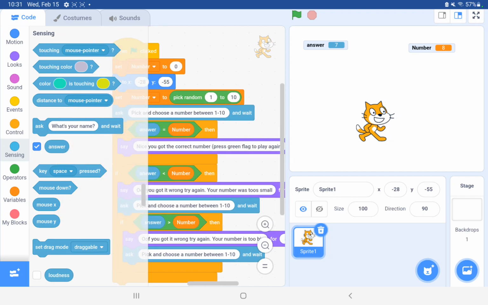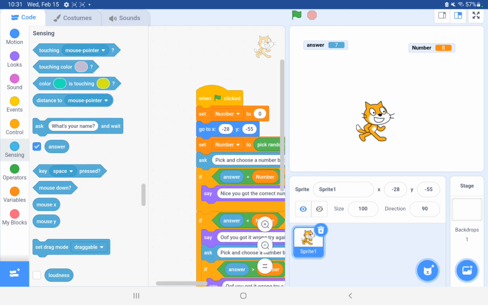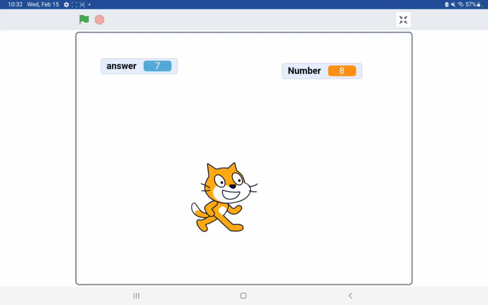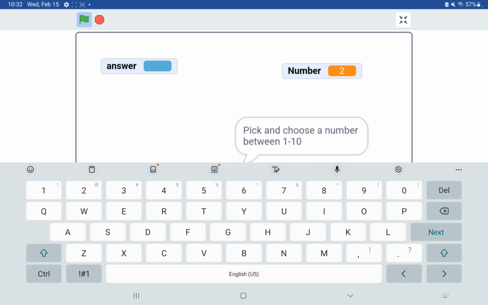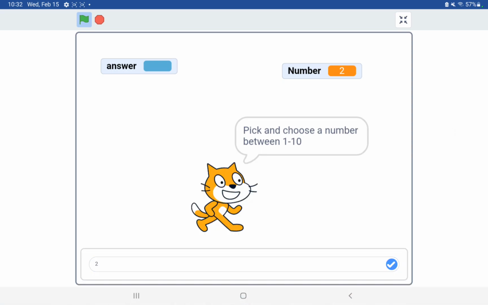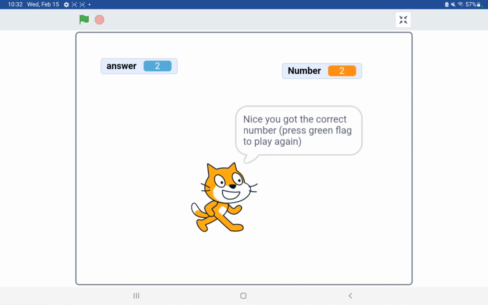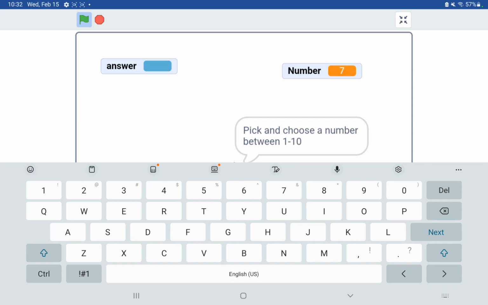Now you have to test, and the best way to check is to test. So the best way to learn is from your mistakes. Now let's try green flag. Pick and choose a number from 1 to 10. Choose 2. Nice, you got the correct number. Press the green flag to play again. Pick and choose number 1 to 10.